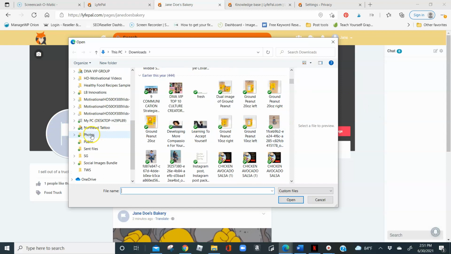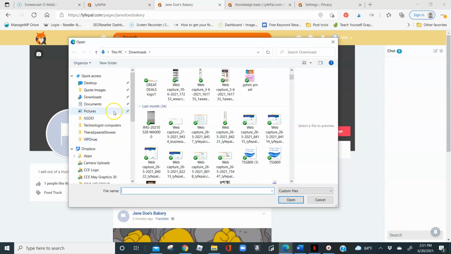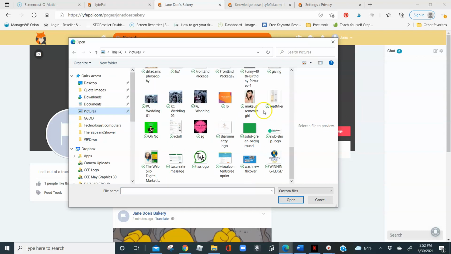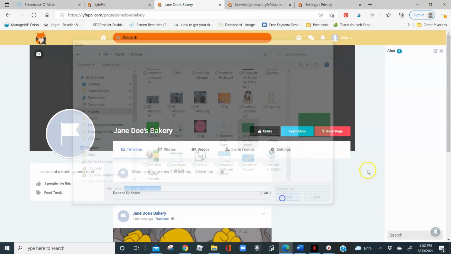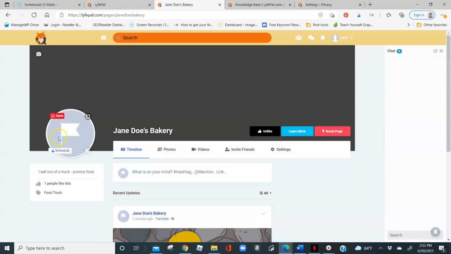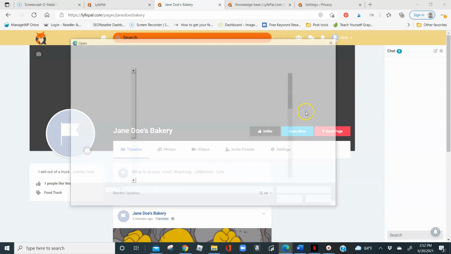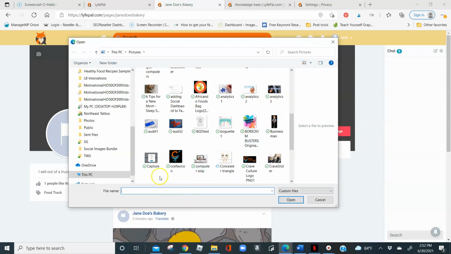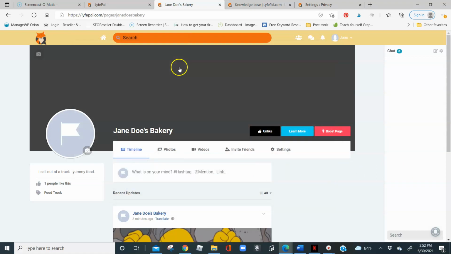Let me go to pictures, and I'm just going to go with a solid green background. Okay, so for dimensions, it has to be 108 pixels wide and 360 pixels tall. So keep in mind those dimensions when you're trying to put a profile picture and a background picture together.